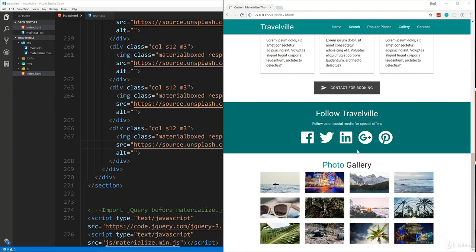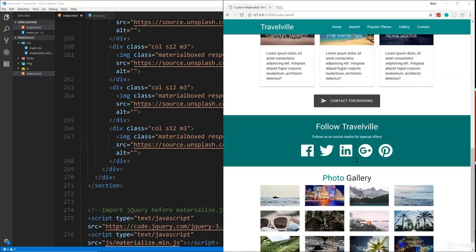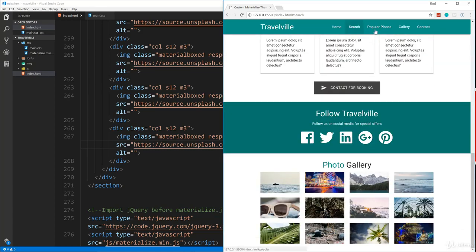So we're almost there. In the next video, we're going to start in the contact area, and then we also want to implement Scroll Spy so that we can actually navigate to different areas nice and smooth. Alright, so I'll see you in the next video.